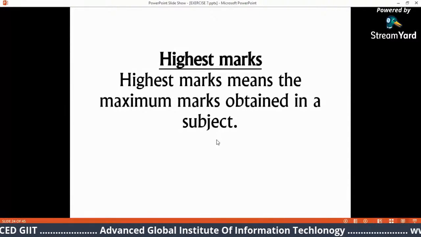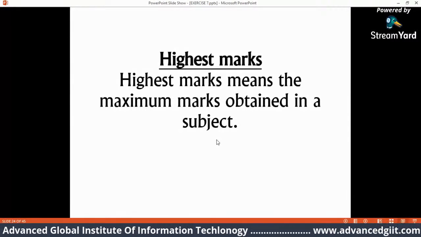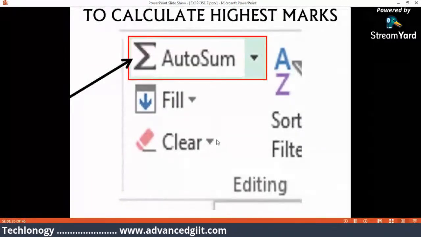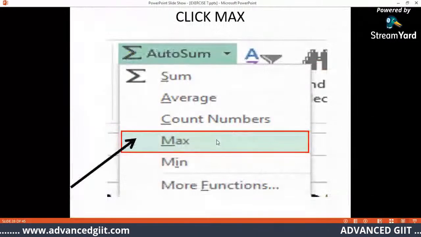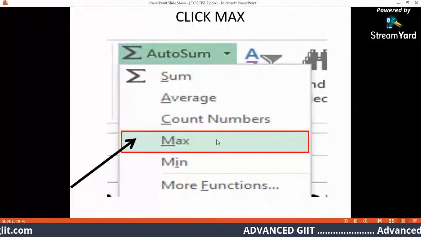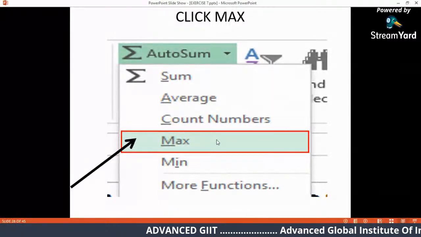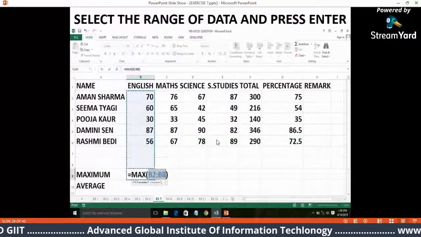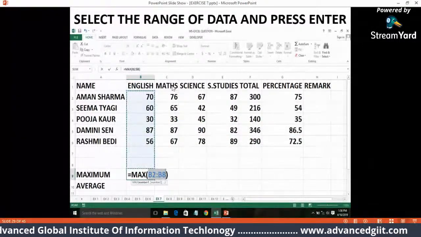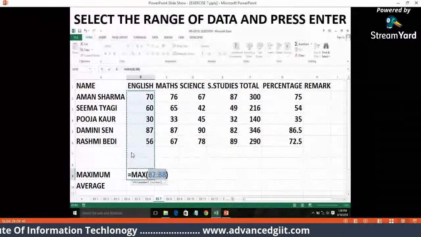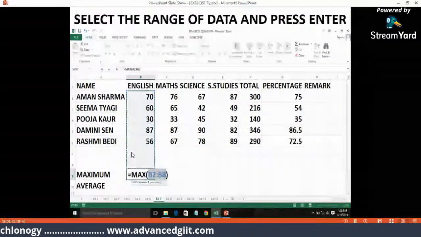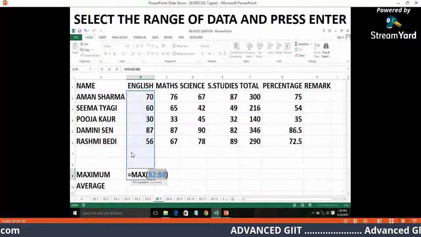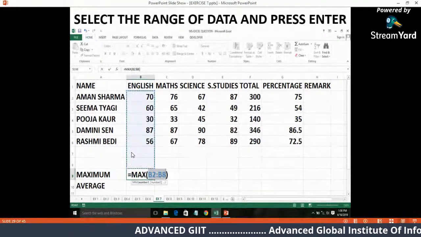Next, we're going to learn how to find the highest mark. Highest means the maximum mark obtained in a subject. For that you have to go to auto sum and go to max. As you can see on your screen, you have to click the max option, because max is the formula to find the highest or maximum mark. And you have to drag, because you are asked to find the maximum mark of the English subject. So you will select, as a whole, the entire marks of the English subject scored by all students. If you do so and press enter, you will get the highest mark.